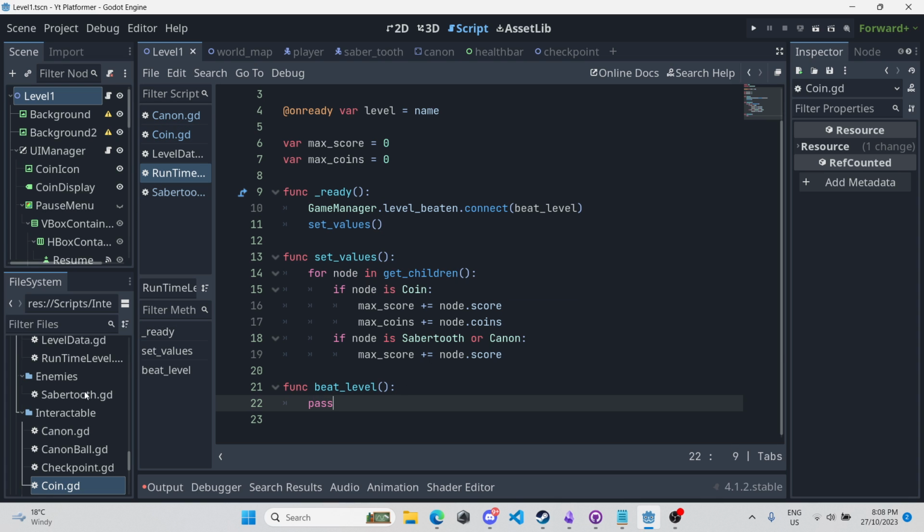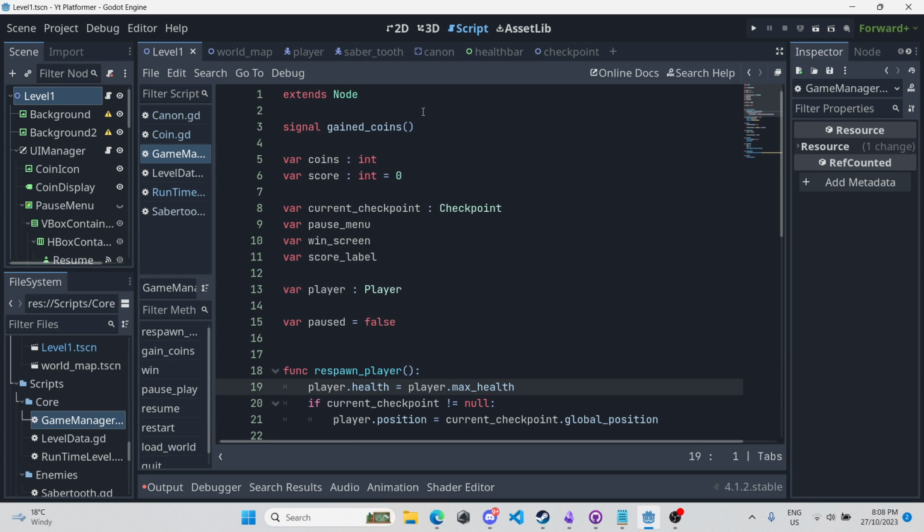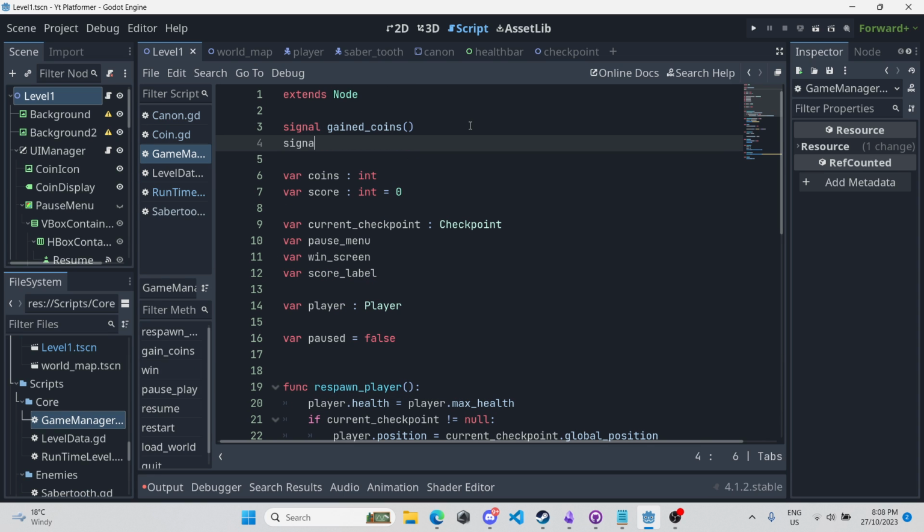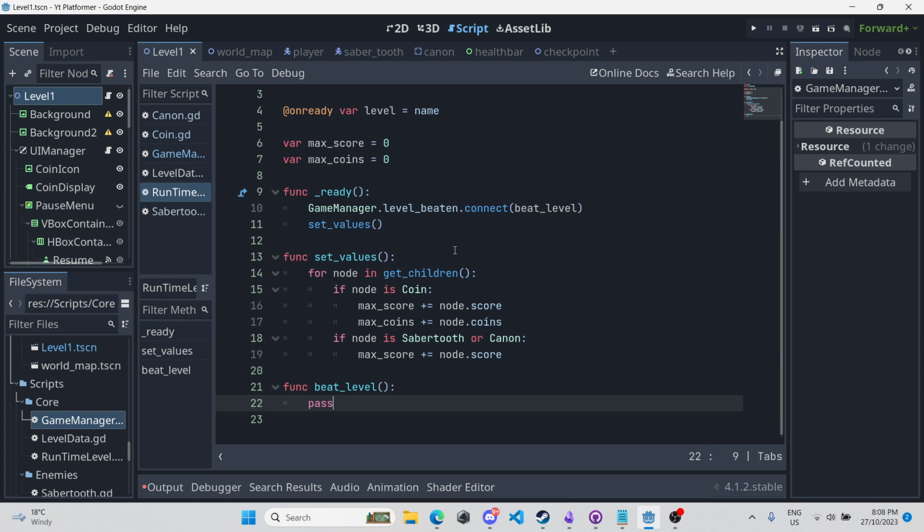So we're going to go into our game manager. We have to open that up now. Game manager, and up here we need another signal. So signal level beaten. Cool. So now over here, this is just being connected to that. So when the game manager announces the level is beaten, that's what it's doing right there.